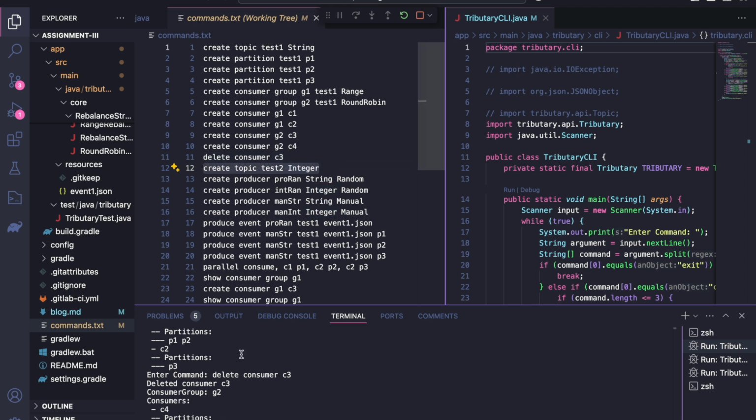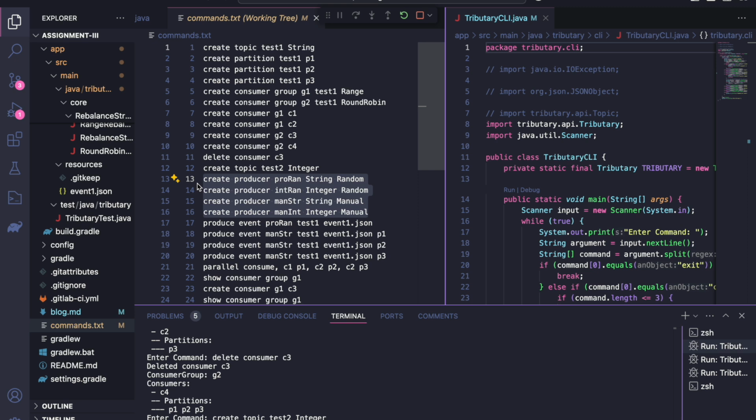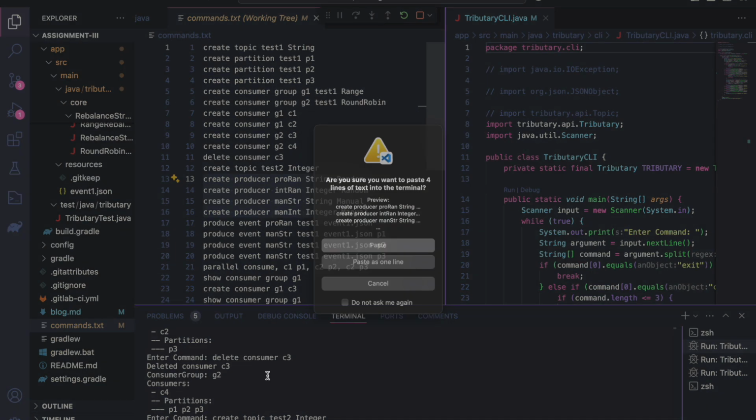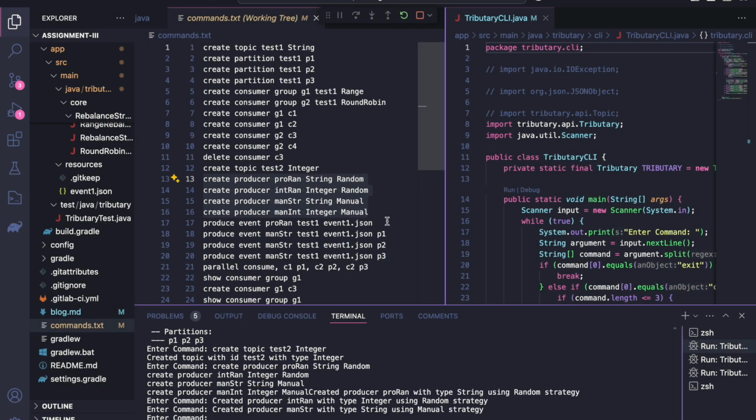Nice. So now let's create a topic test2 integer. Yep, so it worked with integer type as well. So now let's look at the create. So now we create 4 producers. Each producer is in random or manual, and also integer or string. So let's copy this and paste it. Everything's created.